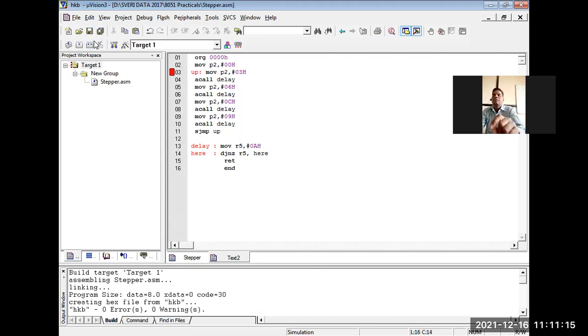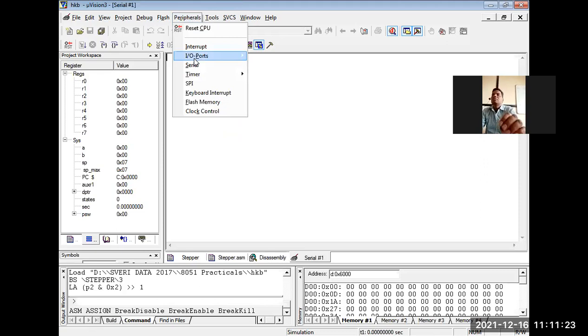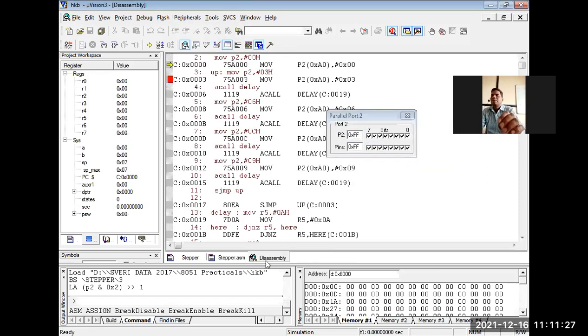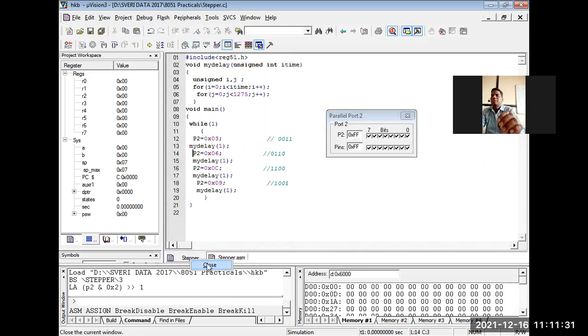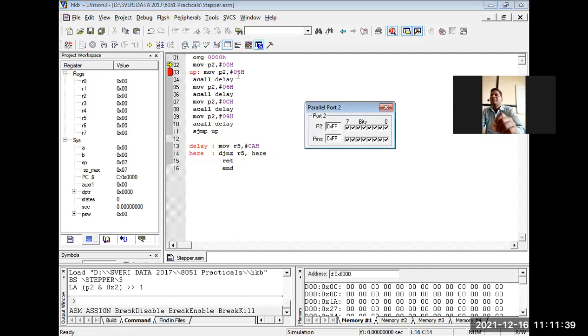Just build and debug. Done. So no issue in the assembly program. Let's run, and I need port 2. I don't want the serial monitor now. See, 3, 6, 0C, and 9. That value I loaded in the same way in the assembly language code also. So port 2 will be sending the value 3, meaning it is about to rotate some angle, then 6, like that.